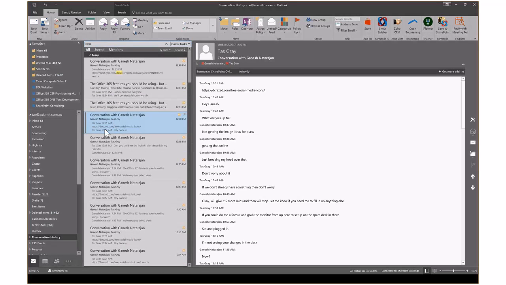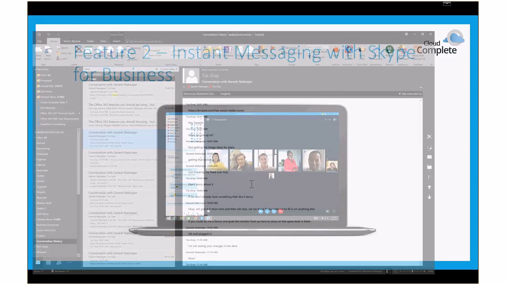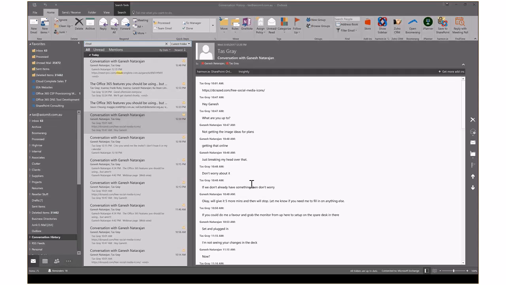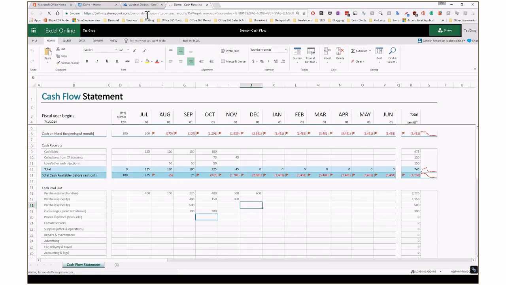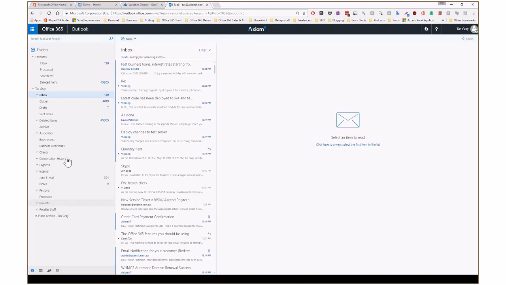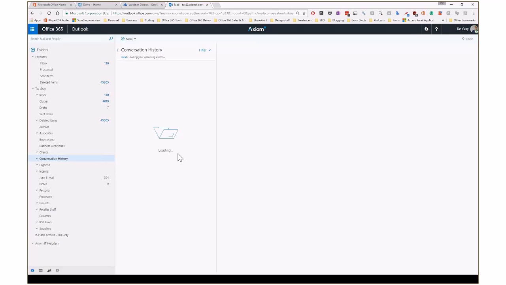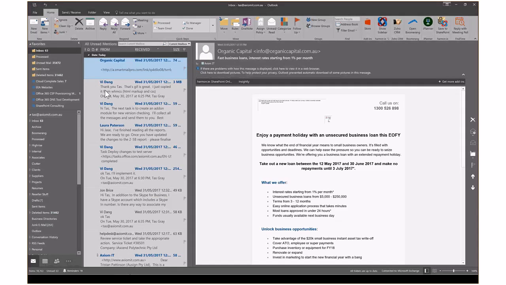Now, because it is in my Office 365 mailbox, that does mean that it's also in the cloud. So if I did, say, for example, need to log in via a web browser, my mail, I'll let that load and come back to it. Here we go. It's there for me in the cloud in a browser as well, which again is handy if I don't have my regular computer.